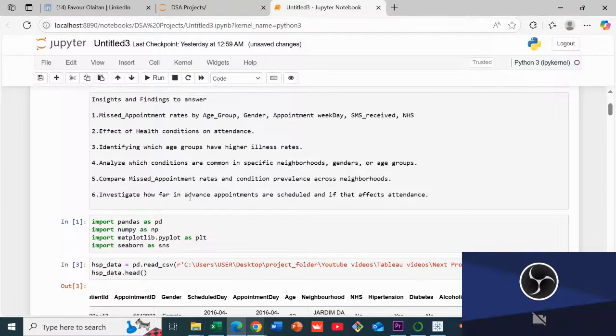So that's how you can go ahead to answer questions. Okay, so the last question I want to take is how appointments are scheduled and if that affects attendance.